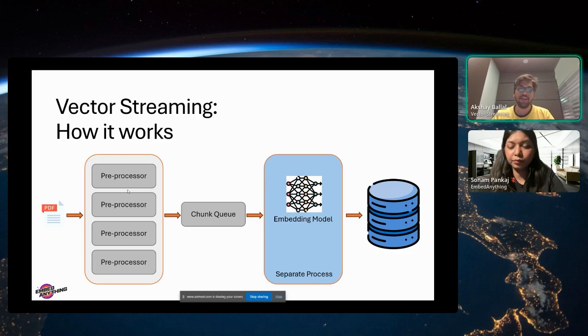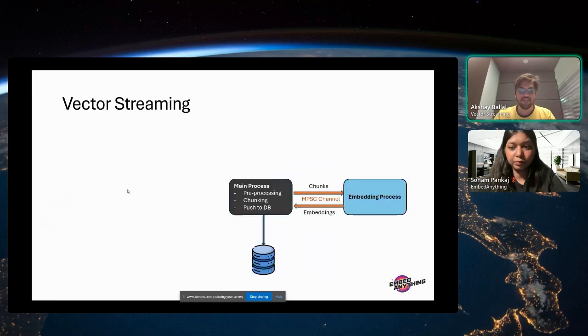And when an embedding model gives its output, that is moved to the vector database. So this might seem synchronous, but what is actually happening is more explained in this diagram, that there are two separate processes running. One is mainly for pre-processing, and one process for embedding.